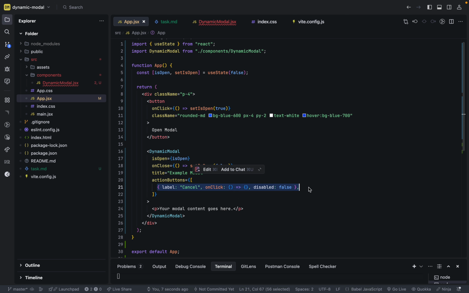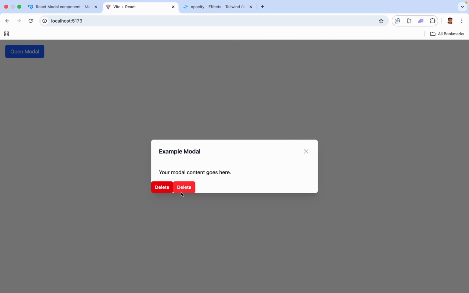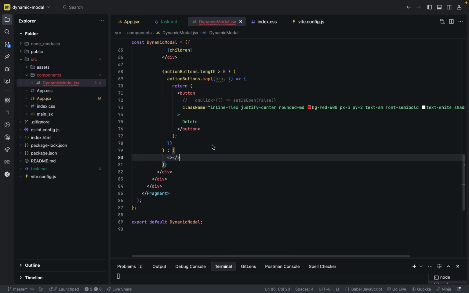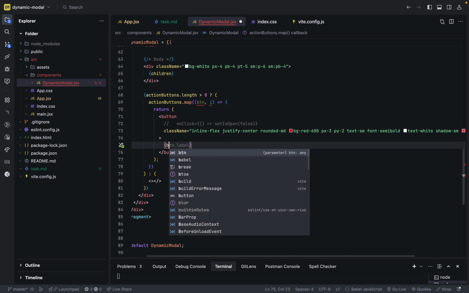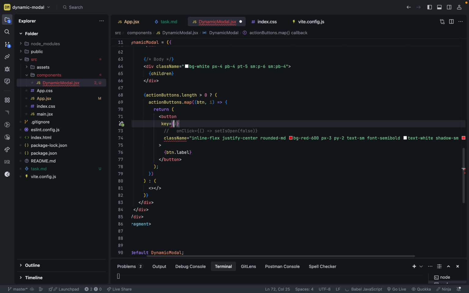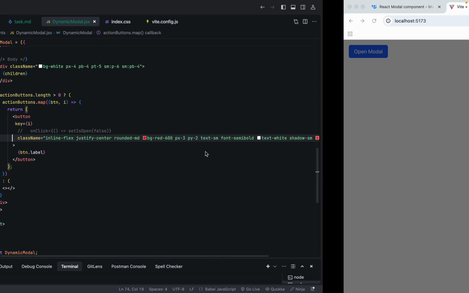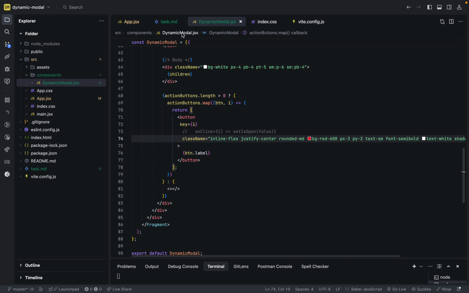And if I copy this again, right? Save. It has two buttons, but the label is basically not changing, right? So let me go there. And if I'm coming here, right? So button dot label. It is right, and we need to pass the key basically. See, changing. Now need to pass a class name as well.